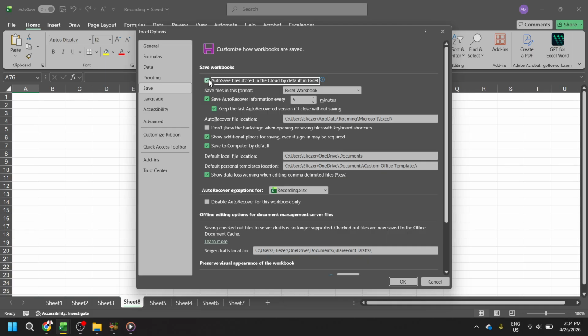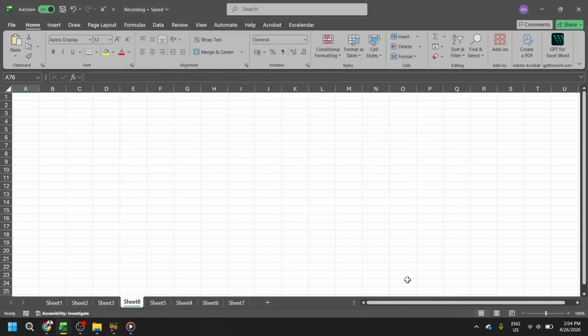Remember, for this particular Autosave feature to work as intended, your Excel file must be residing in a supported cloud service. This provides immense peace of mind, knowing your hard work is continuously protected. Simply ensure this box is checked to fully activate default Autosave for your cloud-based Excel documents. And that's how you ensure your Excel files are automatically saved when working in the cloud.